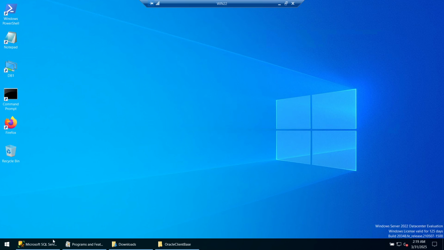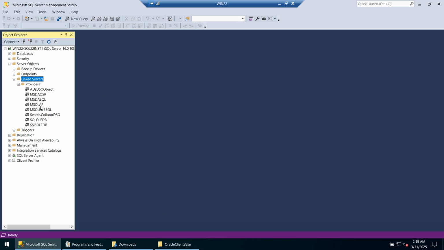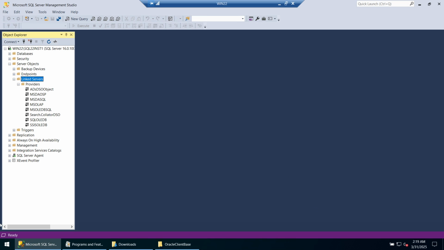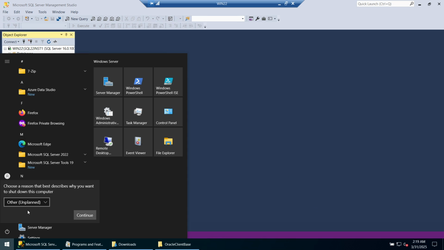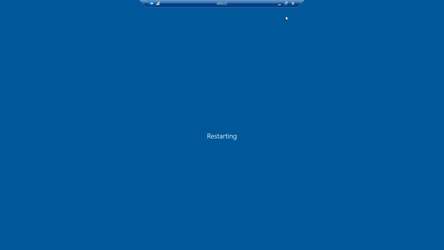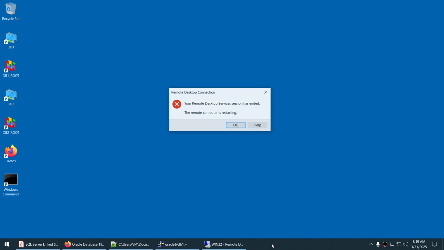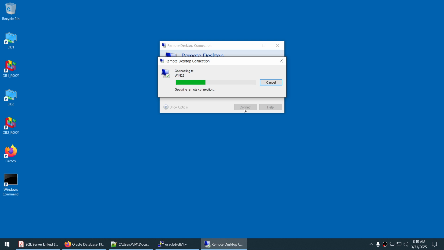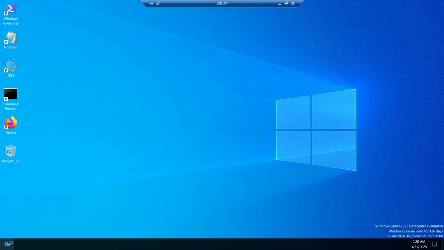Now we'll go to SSMS, and here you can see we still don't have Oracle. If I click on new linked server, we got this Oracle provider for OLEDB. I'll just restart this machine once, as I have some problems. I have restarted the machine, so let me initiate the remote connection once again. Give it a few seconds to launch the remote session, and that looks good. So let's launch SSMS.